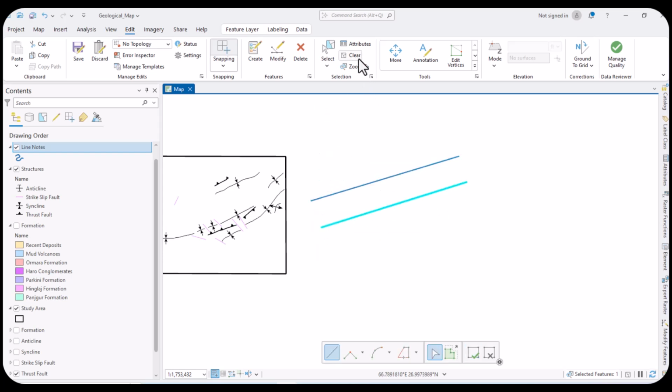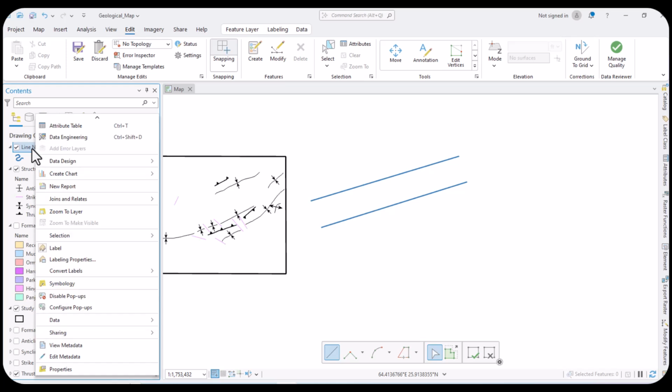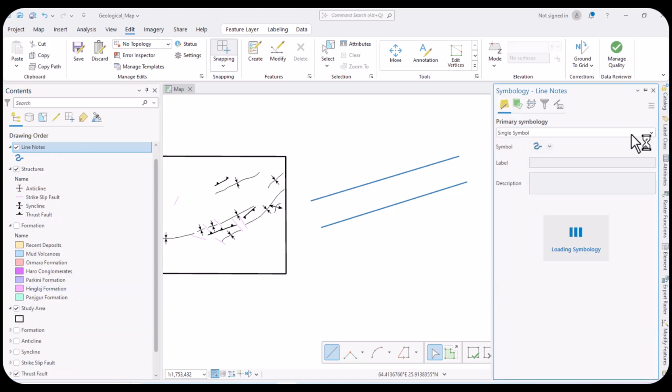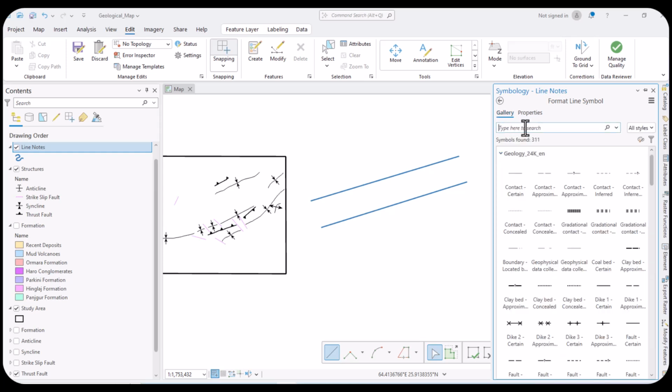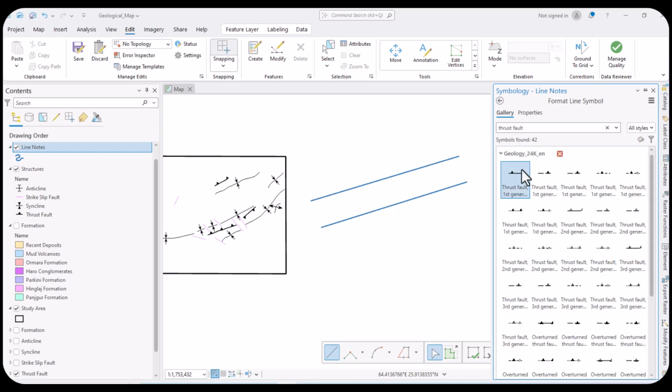Now I will give it the symbol of thrust fault. Click on this. Now go to the galleries, thrust fault, and select first generation thrust fault. So you can see that when you start from the left to right, the teeth will be in upward direction, and when you start from the right to left, the teeth will be in the downward direction.